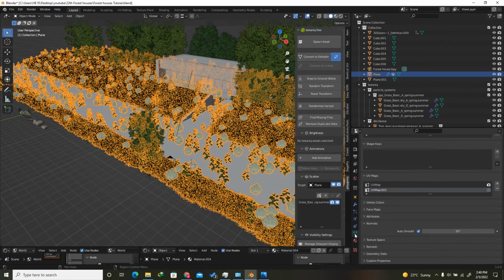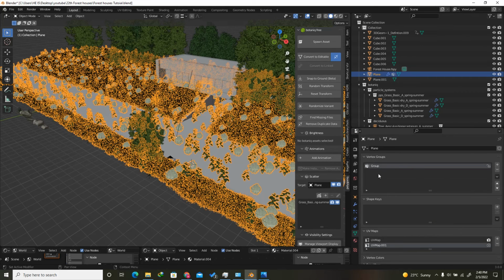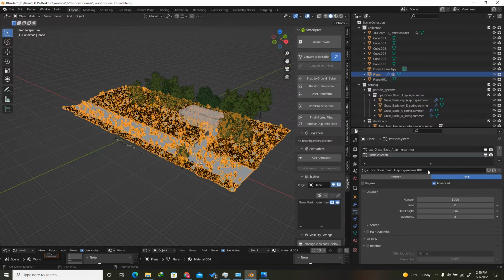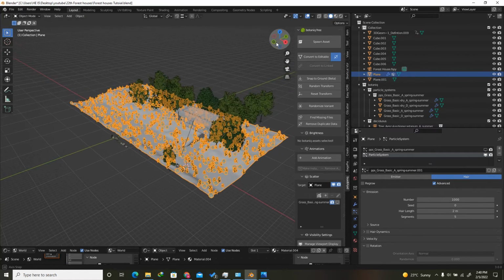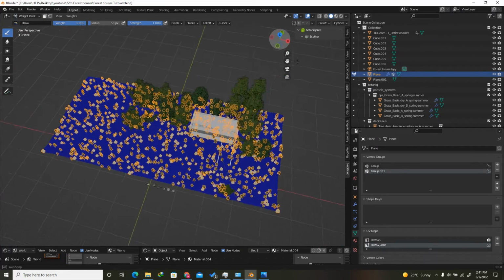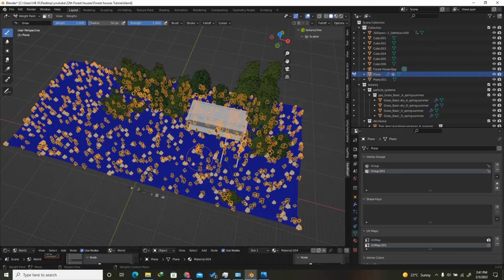So I'm going to go to the vertex group properties. I already have a vertex group right here, so I'm going to hit new. So after that, I'm going to go to the particle properties. Let me deactivate this grass so that I can preview faster. And we are already on the second vertex group. So I'm going to change this one to weight paint. So I'm going to paint where I want the weights to be placed.